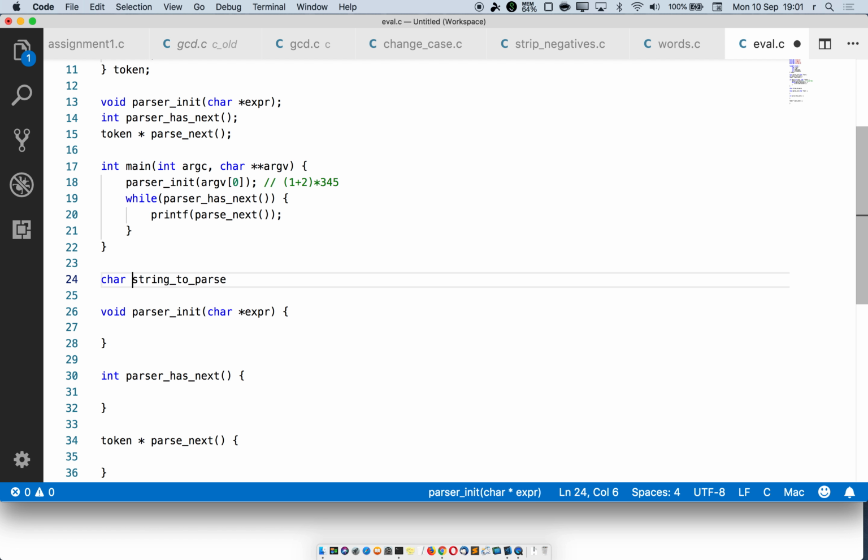Right, and this should be... and because this is a global variable, it's outside of a function, it will necessarily be null, initialized with null, right? We want to use malloc to allocate some memory there and use it, right? Now, parser init should at least take the expression and copy it into here, right?